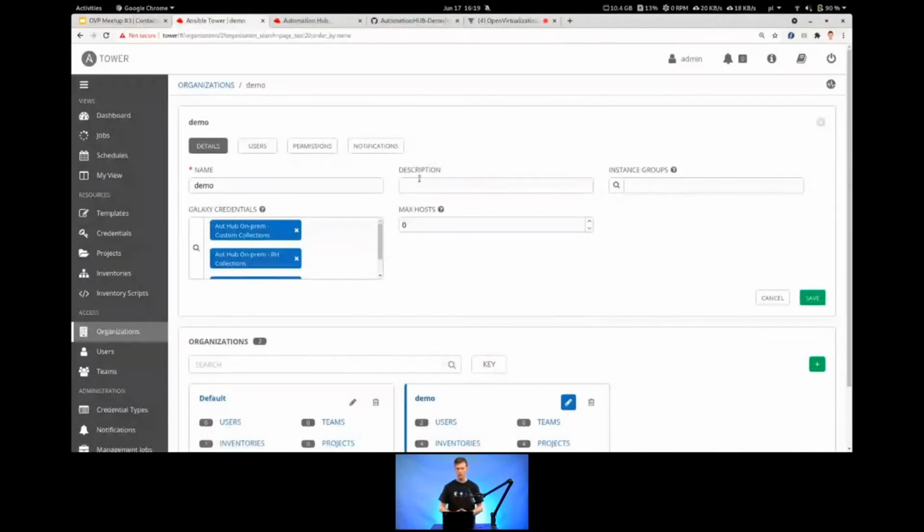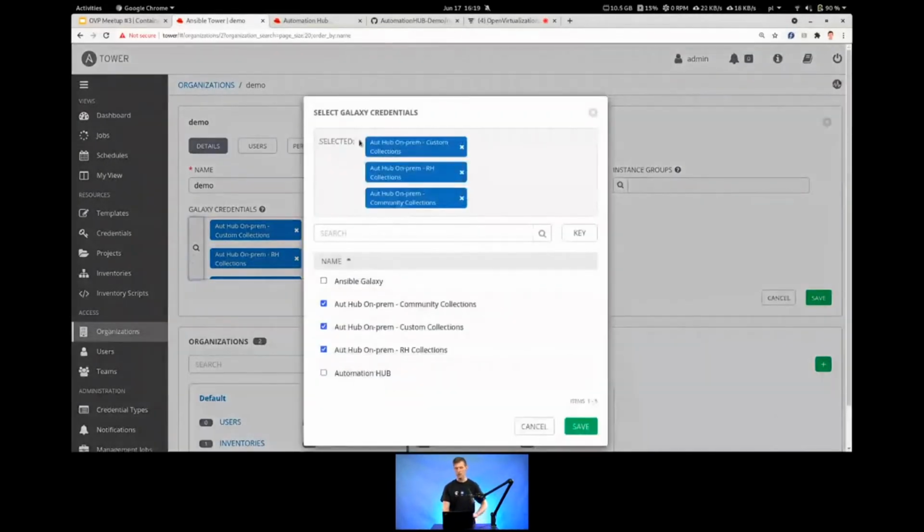So I'm inside my demo organization, and I told the Tower to look for a collection, which you will find from a requirement file, first of all in my on-prem Automation Hub in a custom collection section. Then, if there is no such collection, go to the Red Hat certified collection. Then, if there is no such collection, go to the community collection. Then I could also add some Automation Hub online and just pure Galaxy on the internet.